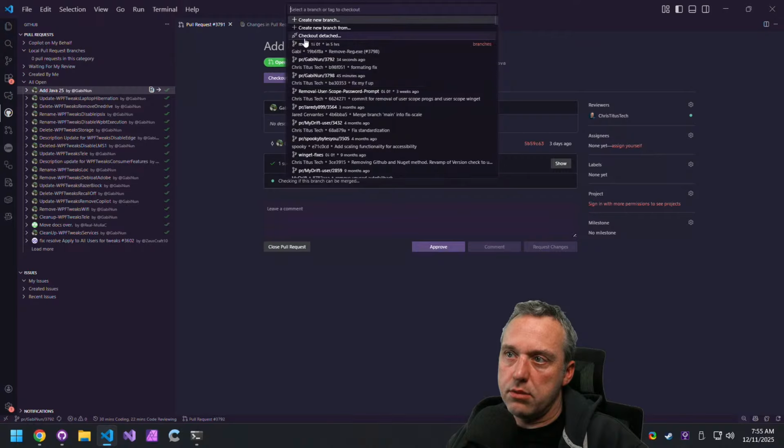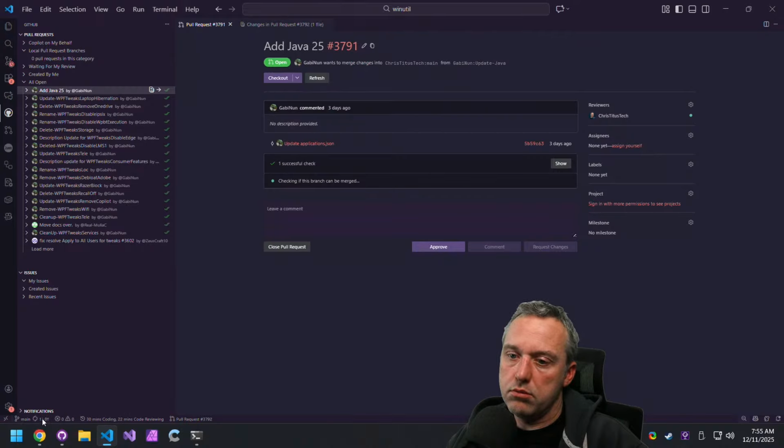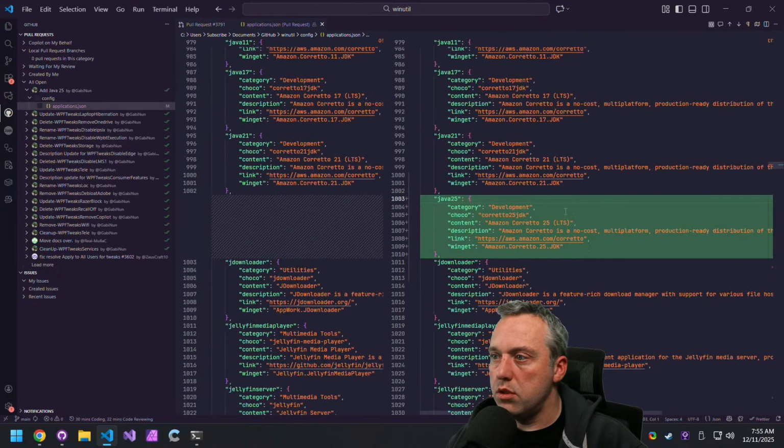Let's switch back over to the main branch, shall we? Pull down those changes. This should just be a quick applications JSON tweak.